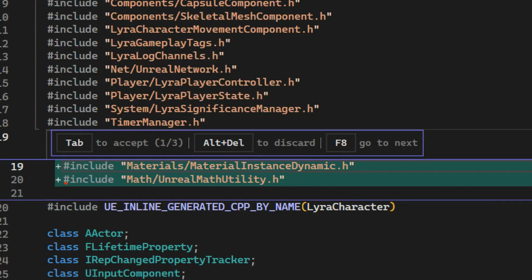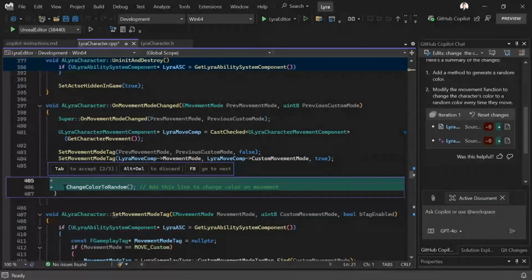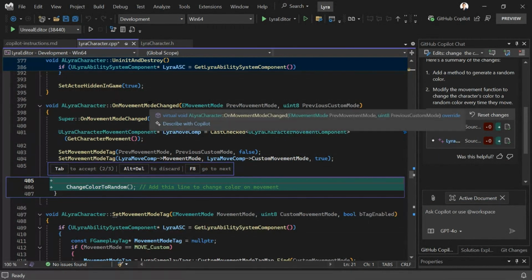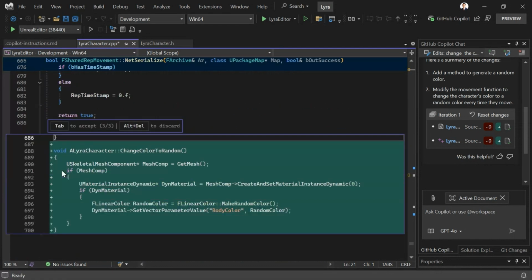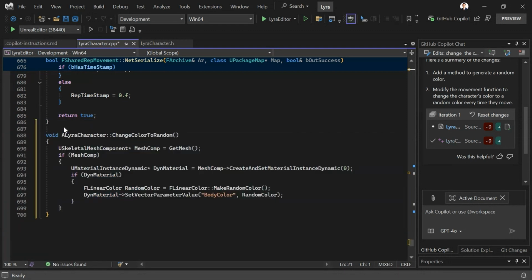Here in the CPP file, our first suggestion has been include some header files. Okay, that kind of makes sense. We'll tab to accept, as well as this next one to add a change color to random to the on movement mode change function. That makes sense as well. The last code change is a change color to random. Okay, the code gets a mesh and then applies a randomized FLinearColor. Okay, sure. I think this is a very good starting point.